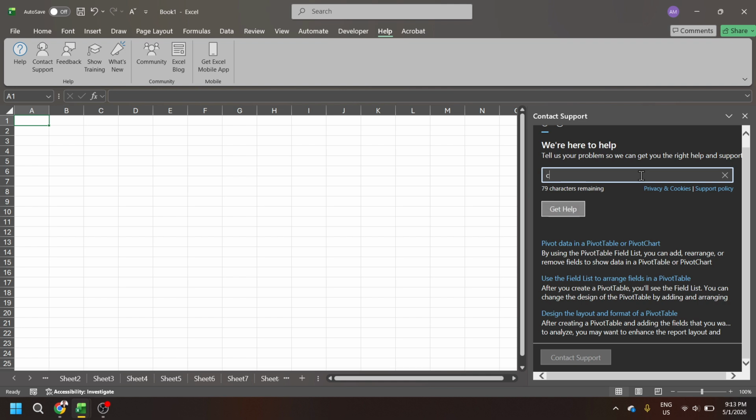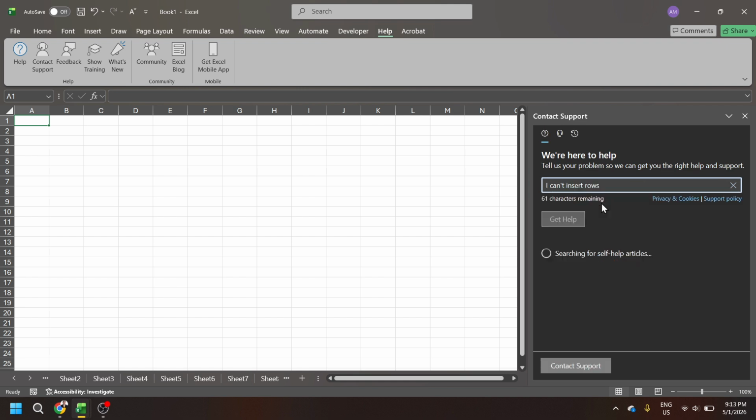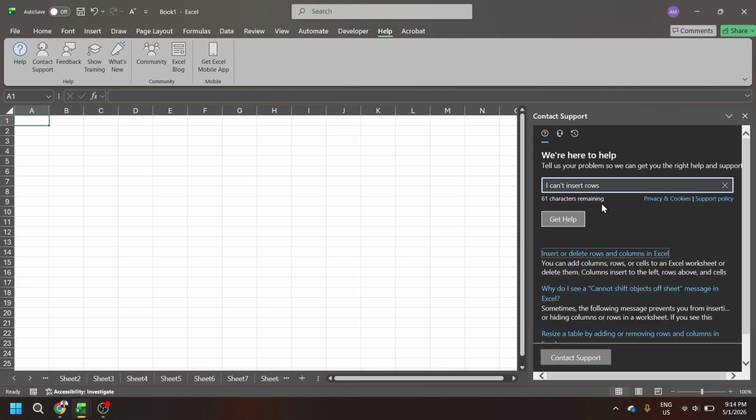If the pane offers to attach a screenshot or include diagnostic info, share only what you're comfortable with and avoid sensitive data from your workbook. Keeping Excel updated also helps, since many issues are resolved by the latest fixes.